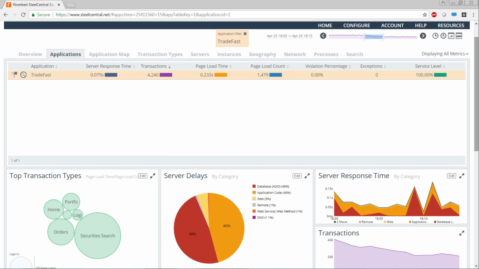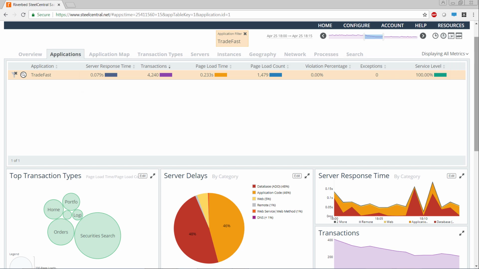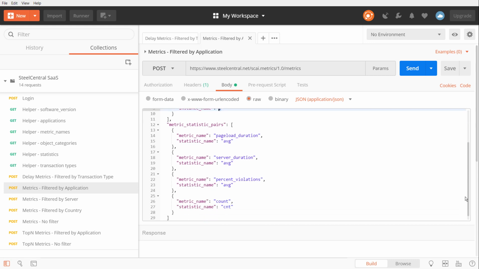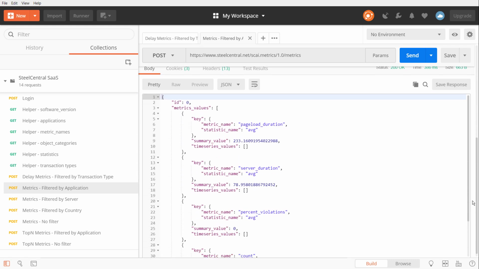Now let's look at a metrics example. In this case, metrics filtered by application. This is similar to us going to the UI and either selecting or filtering on application. In this case, let's filter on TradeFast. We want to get the metrics that we see in the table. Let's run the same example with the REST API. Note the request body details, especially the application ID, and under metric statistics pairs is the information that we want to get. Click send, and we get the same information as we did in the UI.